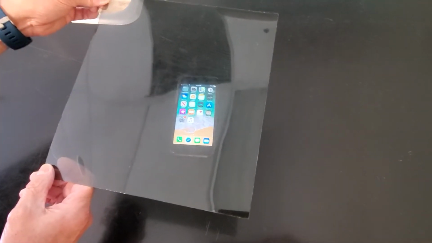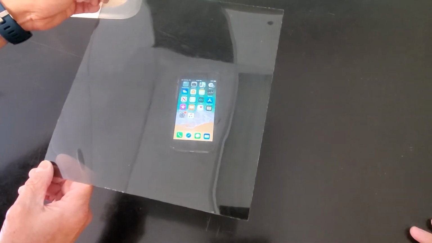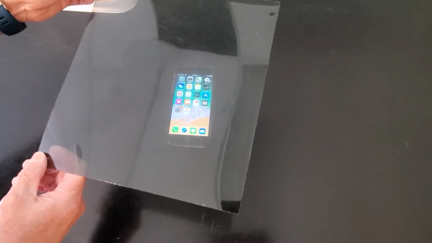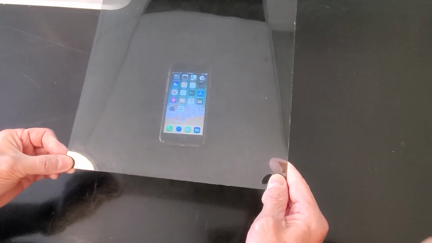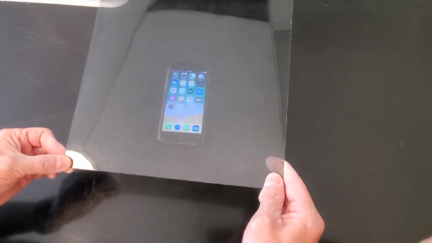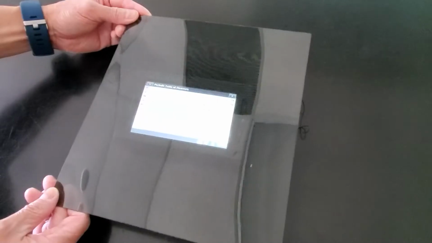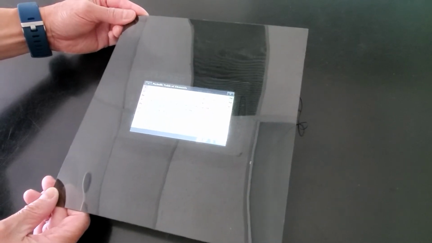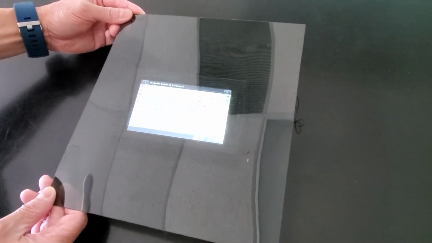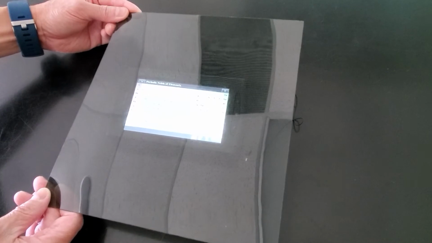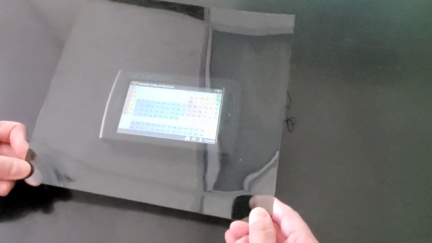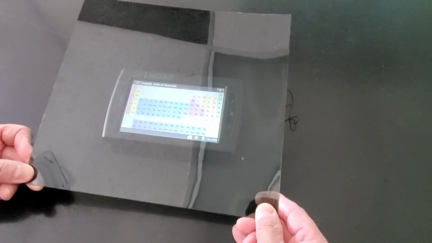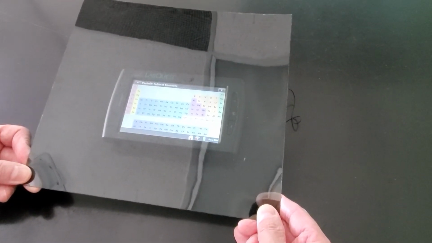Now I hold the filter sheet horizontally in front of the cell phone. I see the cell phone screen. And when I rotate 90 degree angle, now I see the cell phone screen is getting dimmer. Again, I hold the filter sheet horizontally in front of a LabQuest 2 screen. I see the screen. I rotate 90 degree angle. Now the screen of the LabQuest 2 is getting dimmer.